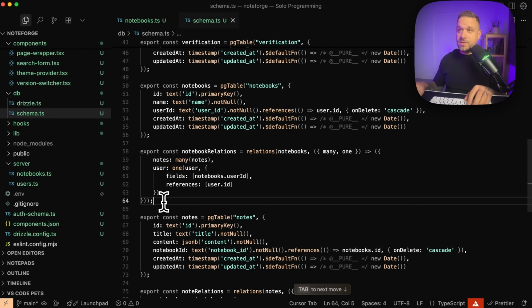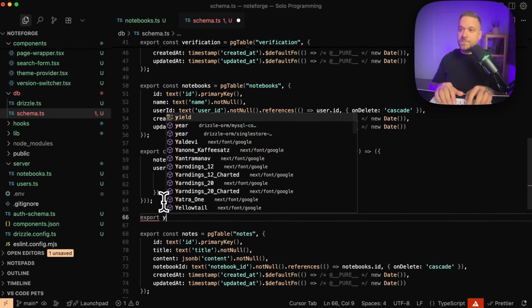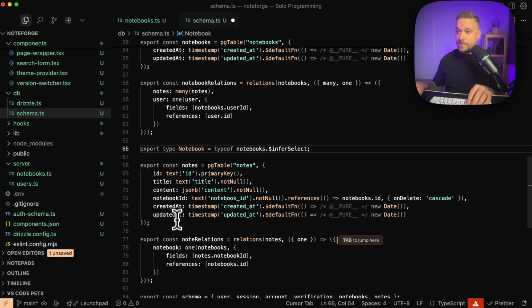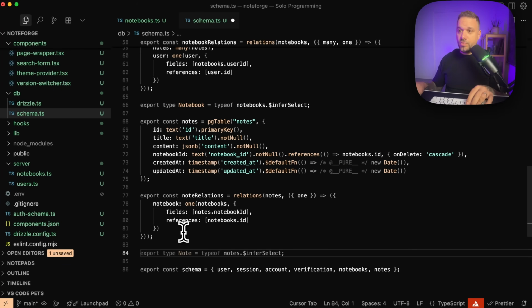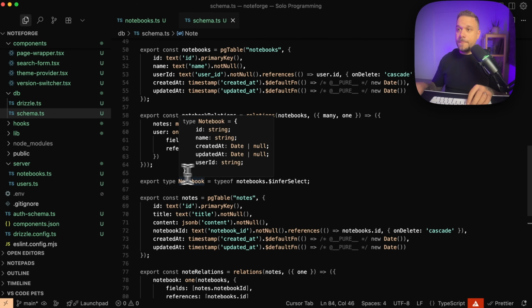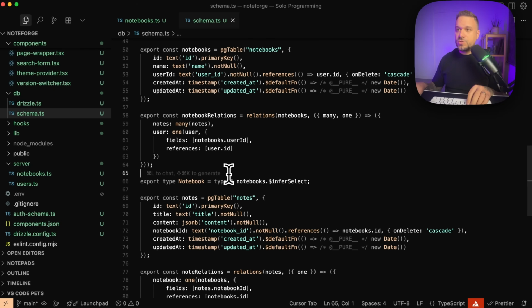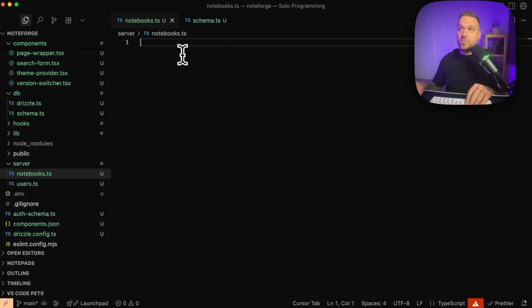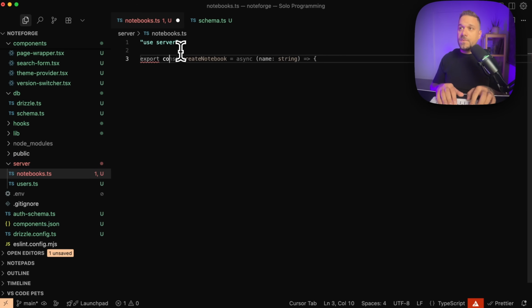And the only thing left is to create types for each of these tables. So we are going to do it both for notes and notebooks. We are going to use this inside of our frontend to know what we can expect inside of our notebook data. So we are later also going to add additional types, but let's just leave it as it is now. And now we can go back to our notebooks.ts file, which is going to be basically CRUD for our notebooks. So we are putting in the flag use server, and we are going to create notebook.